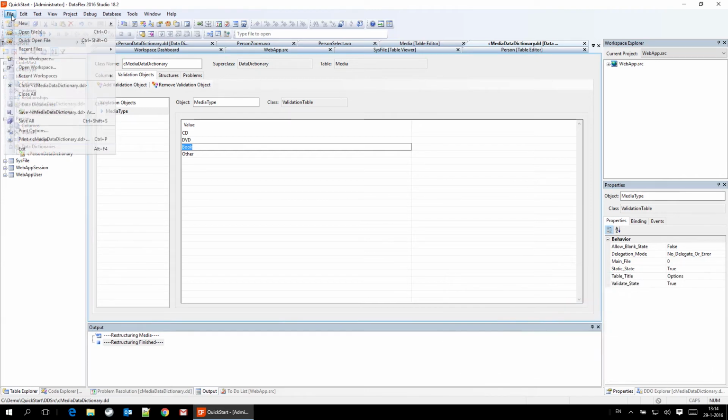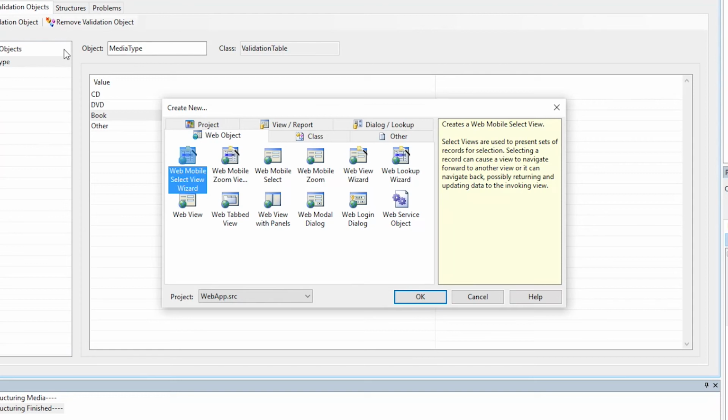To create the media zoom, you go to File, New, Web Object, and I'm again going to use the wizard to create a zoom for the media table.